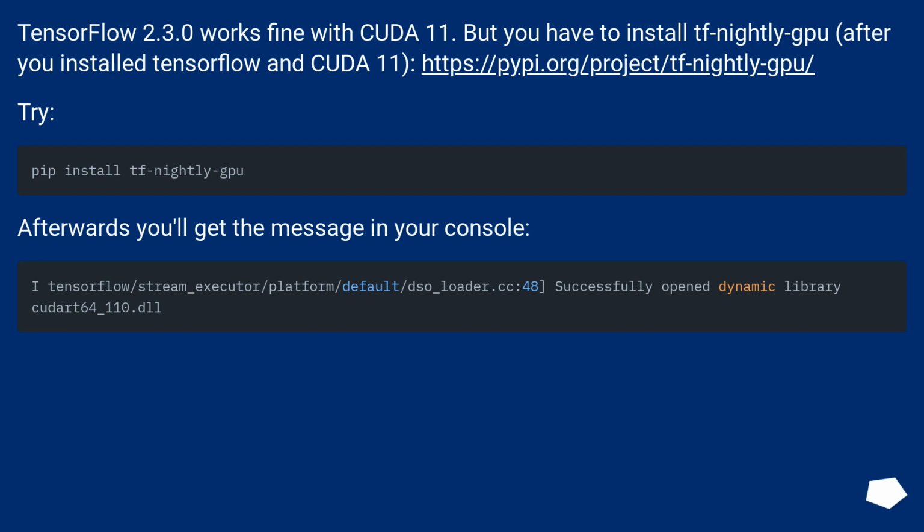TensorFlow 2.3.0 works fine with CUDA 11. But you have to install tf-nightly-cpu after you installed TensorFlow and CUDA 11, from this URL. Try. Afterwards you'll get the message in your console.